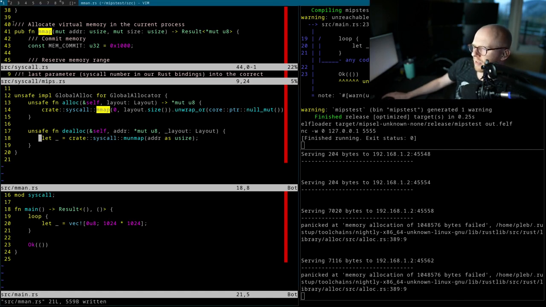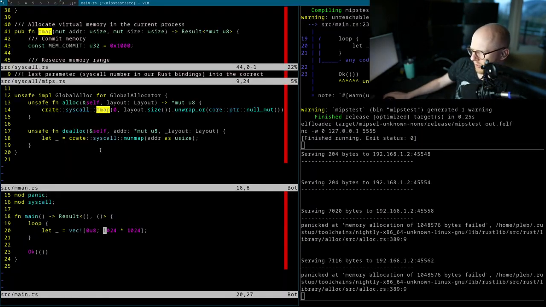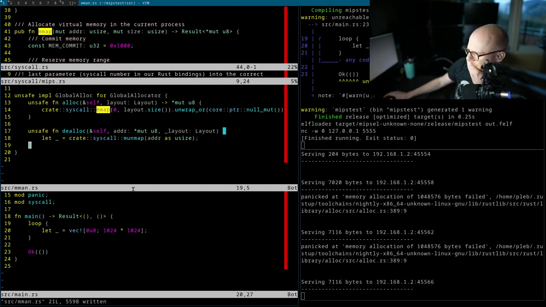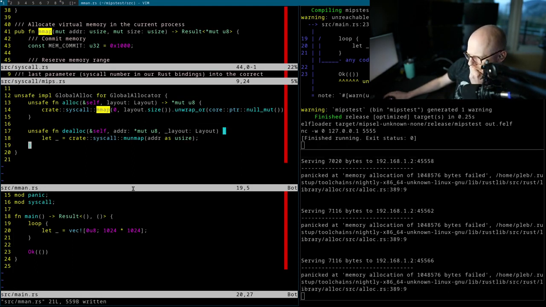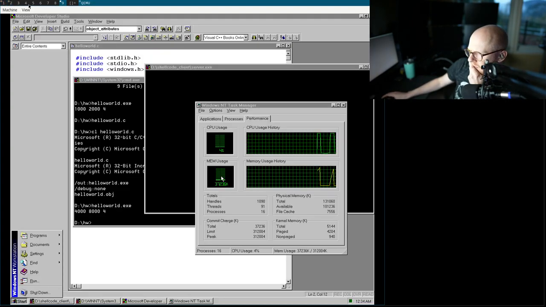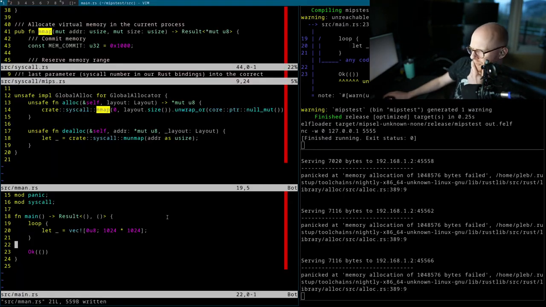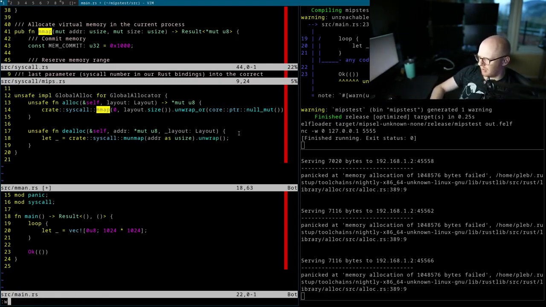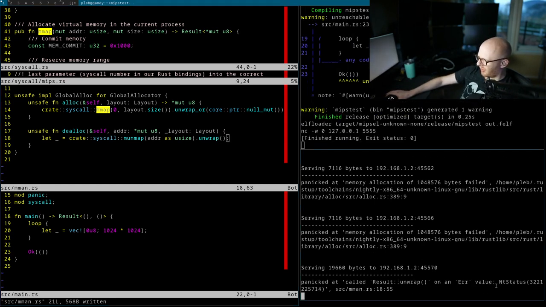Decommit and release. What's going on there? Why is that growing? Why is that growing? What? Why? Hello? Failed. NT status that. Okay.